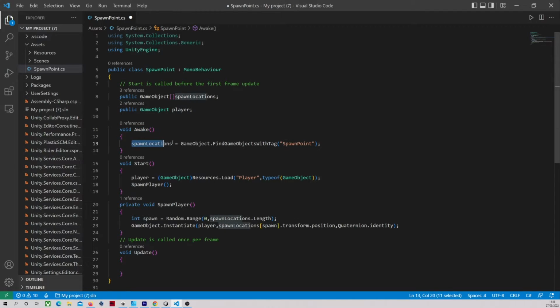We will search the location of each spawn point with a function named find game object with tag. That's why we put the tag for its spawn point. Now we have to find our player. You can find our player in a folder that you have to name resources that load the name of your object and the type of your object.